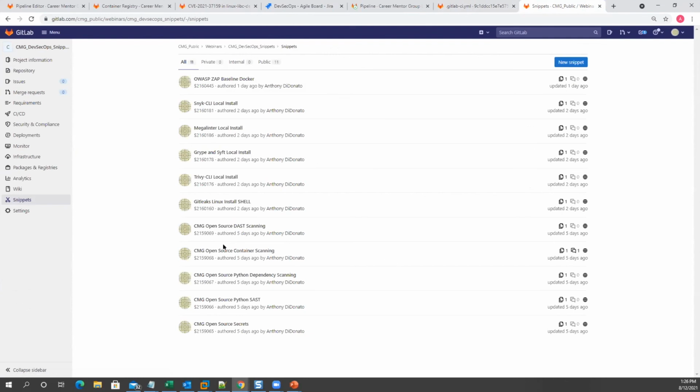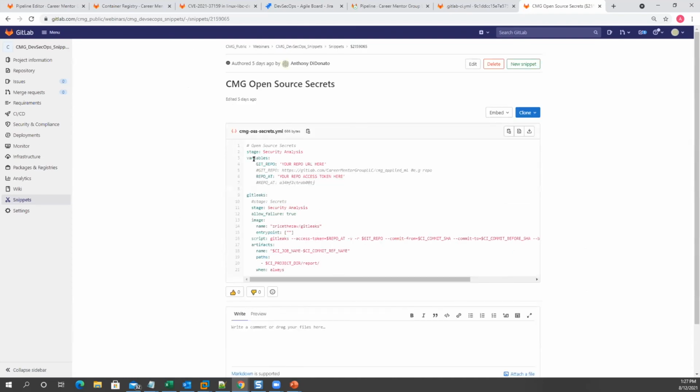But in the long run, you're not going to have enough people to maintain every tool that you ever get. So think about buy versus build. Here's the one for Python dependency scanning, SAST tools, and open source secrets using Gitleaks. If you click on them, you'll see that it basically has the stage, has some environment variables, and gives you the ability to kind of copy these into your pipeline and test them out.